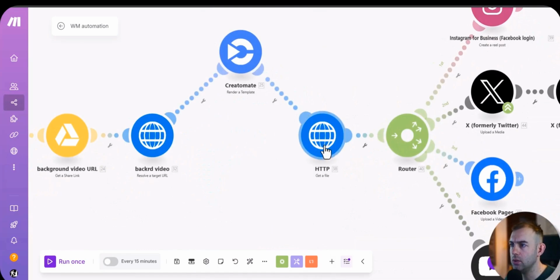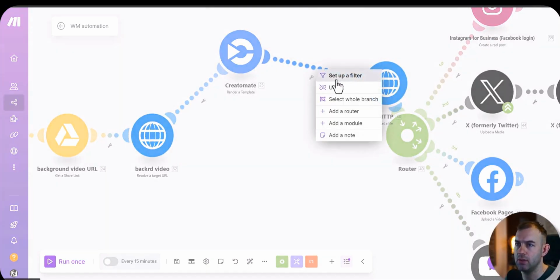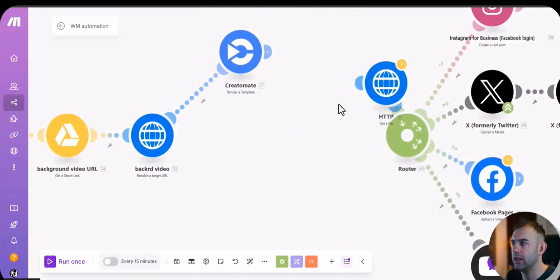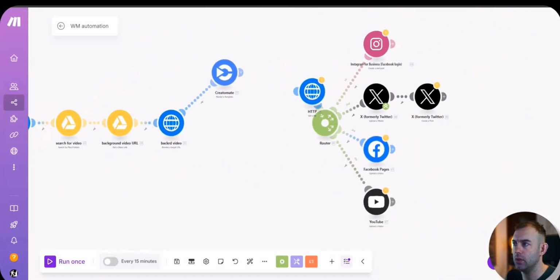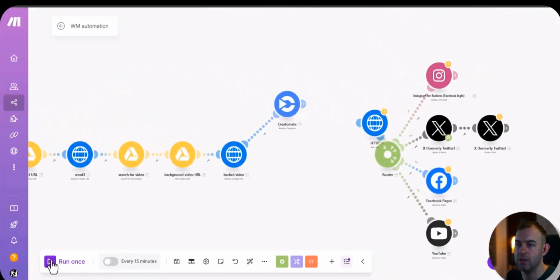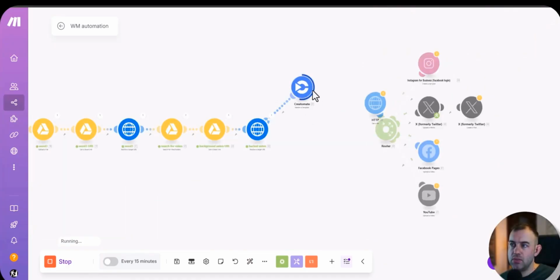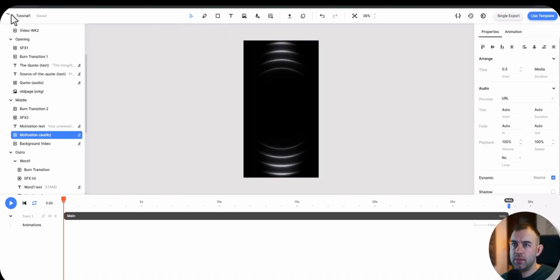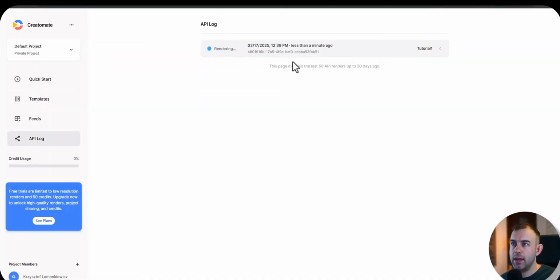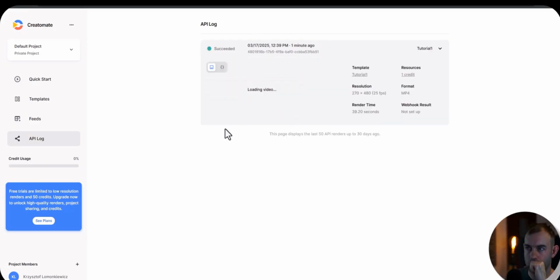I'm going to disconnect it for a while. We're going to do a test run. So I'm going to unlink it because I don't want it to go to all my social media, and just going to hit run, and the final video is being rendered now. While this is rendering, if you come out of the template and go to the API log, see that the actual video is being rendered, and as soon as it's ready you will be able to preview it in here. There we go, and it's ready.